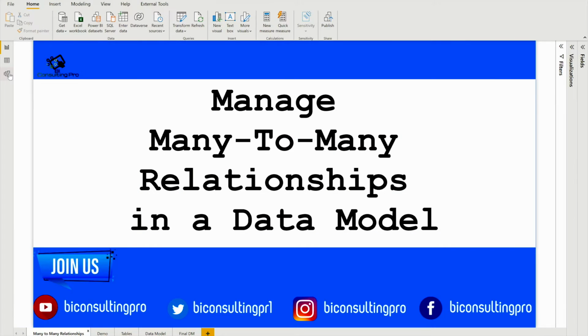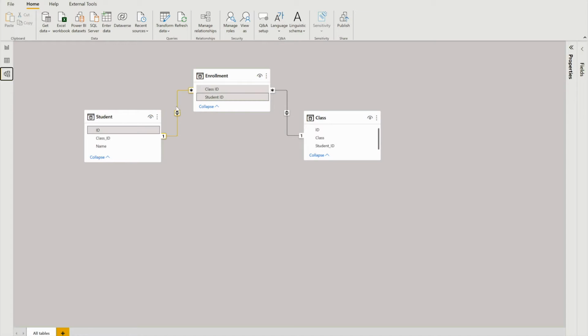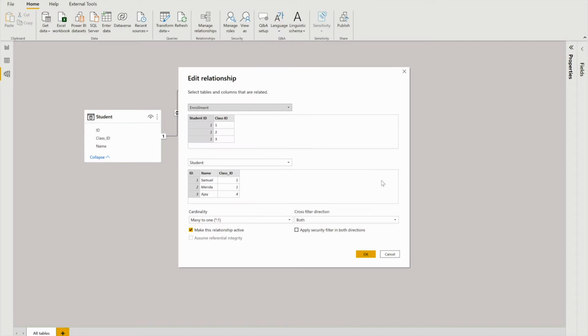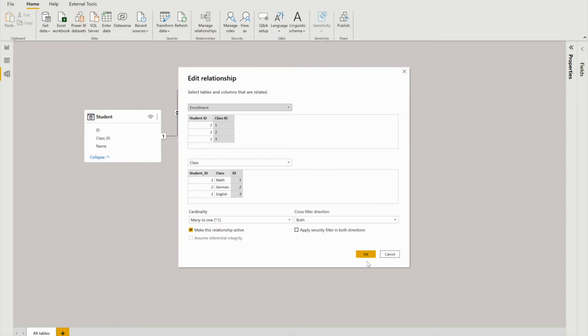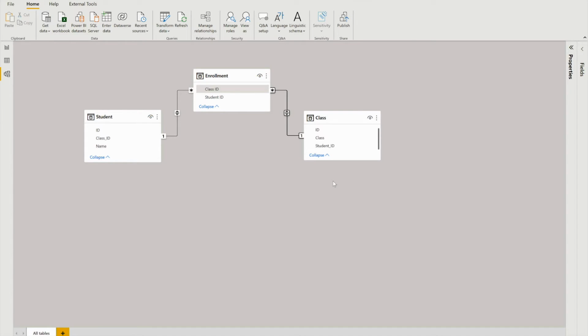Very first, what you have to do, you have to come under your data model, and here where you have this relationship, you have to make it both. That means cross filter directions should be both in each case. For example, if I select anything from the student, that should go to the class table via this bridge table. So in order to filter it out, the relationship should be bi-directional, and same you have to make it over here. That's how it would work.